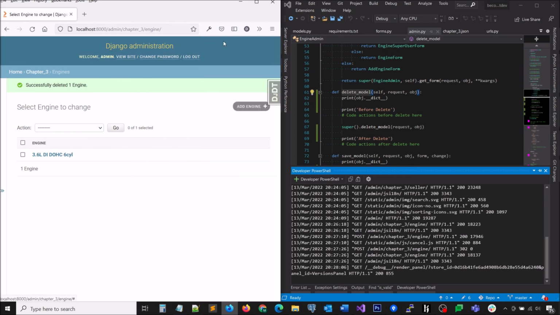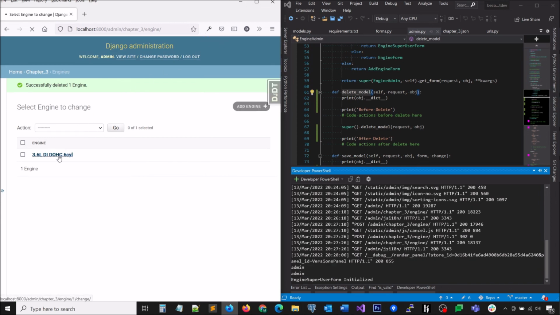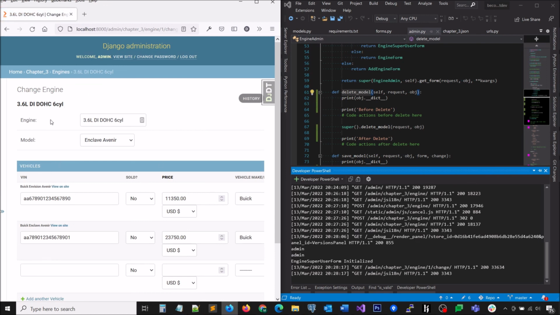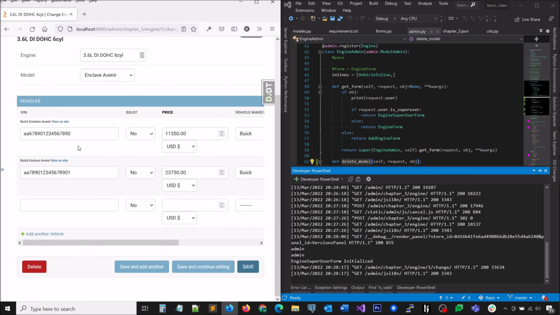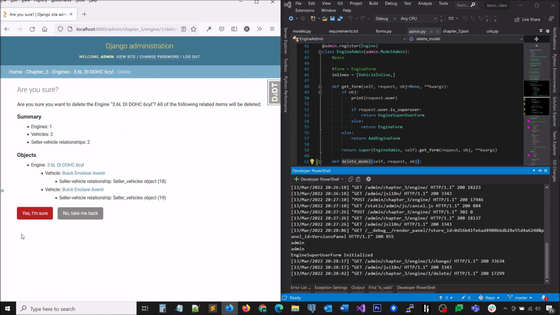So in this particular version, if we click into the object where we're on the change view page, we'll see that it actually loaded up our engine super user form, so that we know in fact that we have an object and I am logged in as the super user, as you see here. But if we hit the delete button on this page and keep a close eye on the console over here, we'll see that it gives us the same prompter. Yes, I'm sure I want to delete it. Go for it.